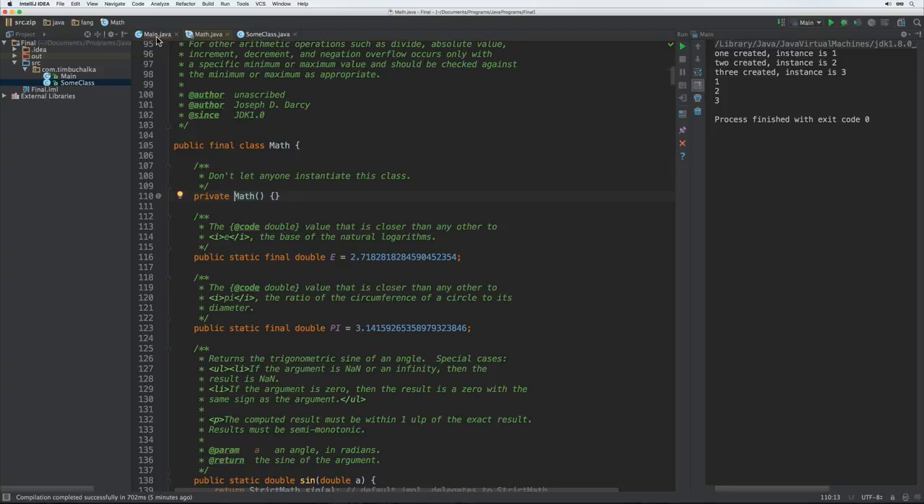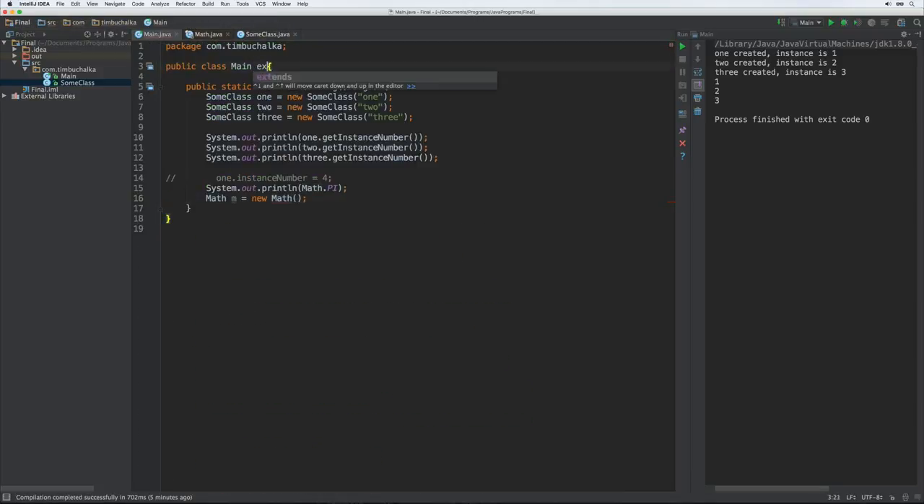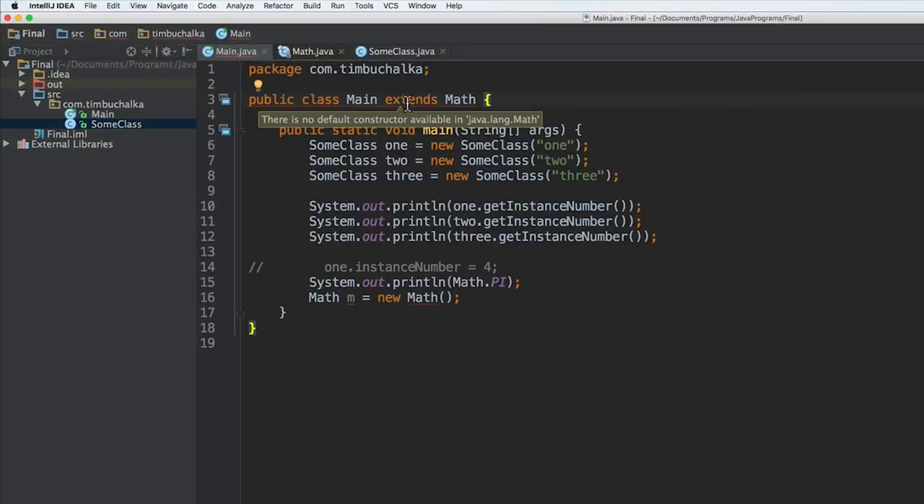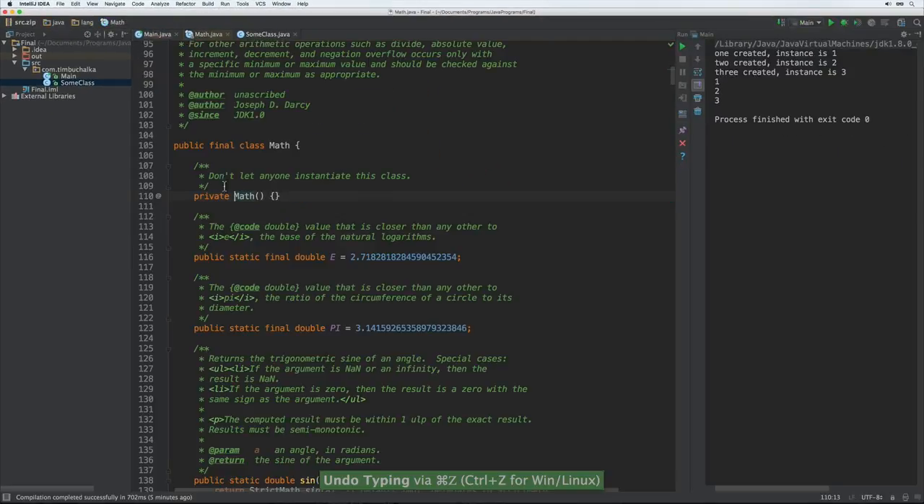So just to confirm that, try extends Math, and we're going to get an error. There's no default constructor available. And that's also got to do with the fact that it's currently only got a private constructor. So I'm just going to undo that. The bottom line is though anyway, by marking a class as final, you can prevent your class from being subclassed.